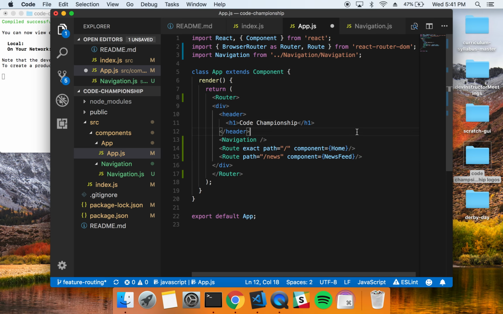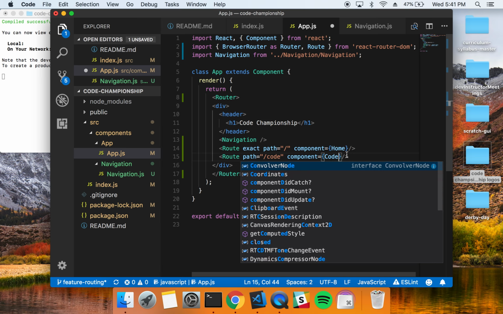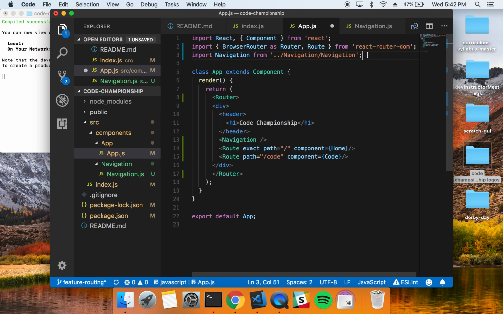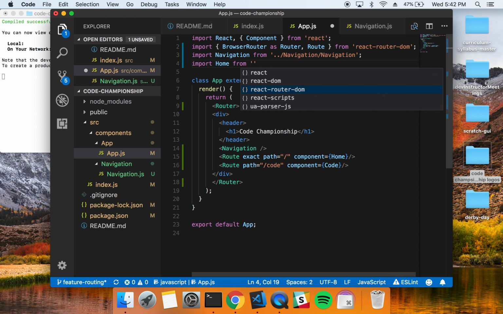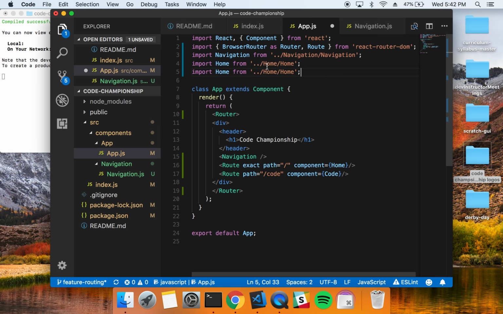And I don't have these components yet. So this is going to be code. And this is going to be code. And this is going to be home, but I need to create those. So I'm going to say import Home from ./home, which doesn't exist yet. And I'm going to do the same thing for Code.